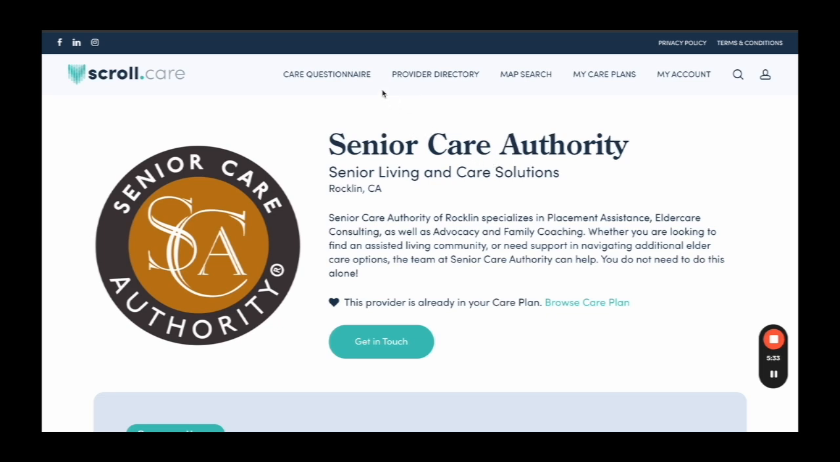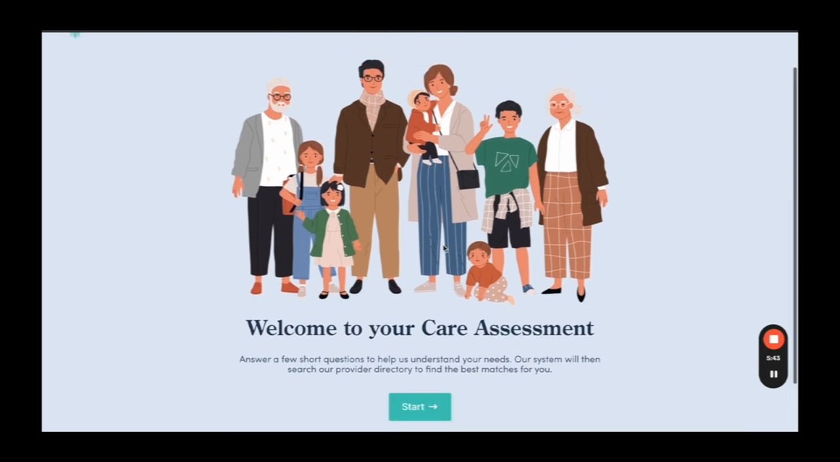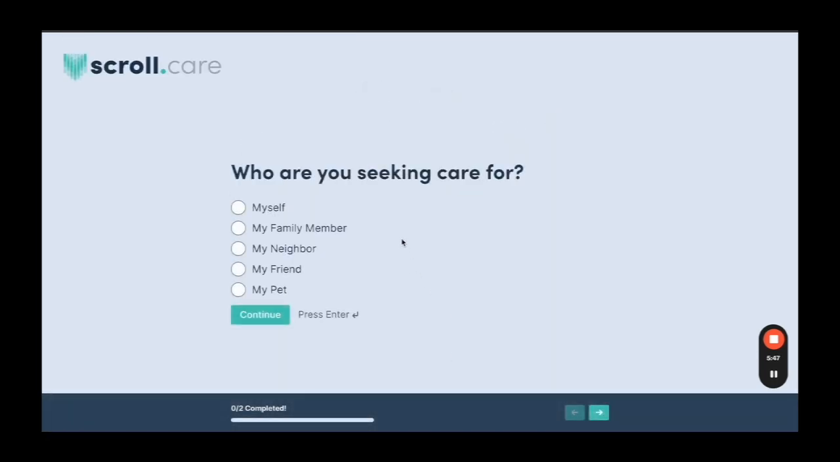A really cool search option that we have is the care questionnaire. This is something that's pretty unique to Scroll.care. Basically, for those who aren't really quite sure what they're looking for and want to be guided through that process, we have this conversational style form. It's going to ask a few questions and then basically provide a set of results that are going to pertain directly to that information. So, right off the bat, who are you seeking care for?